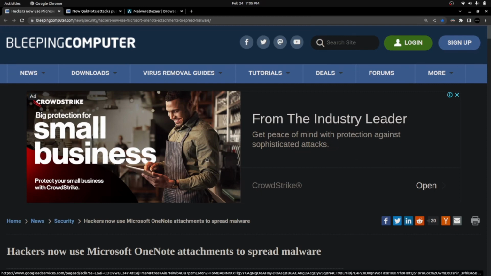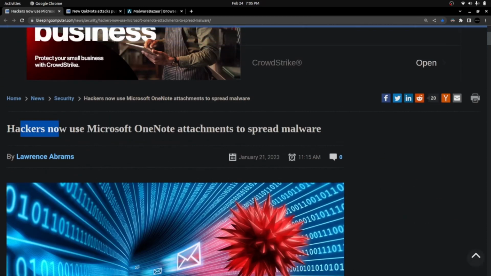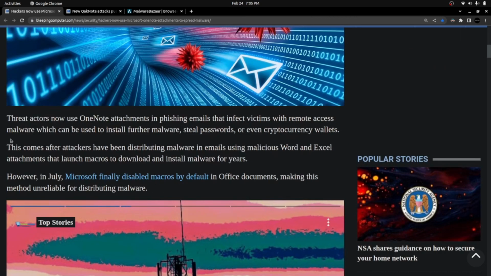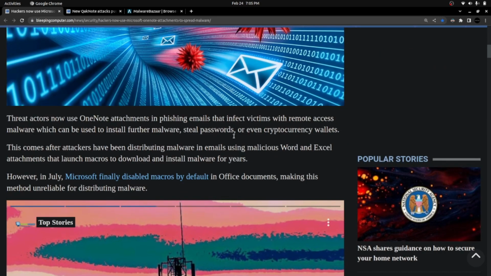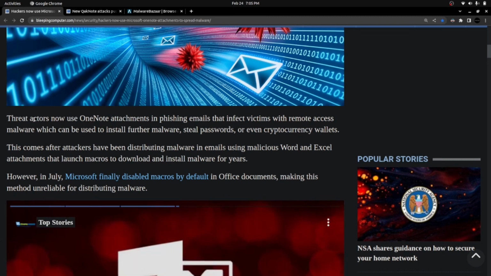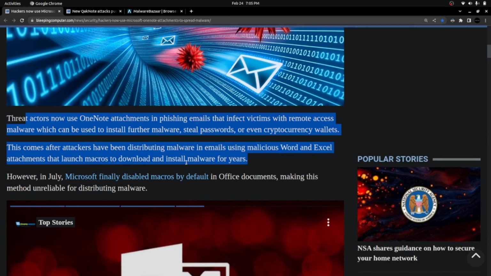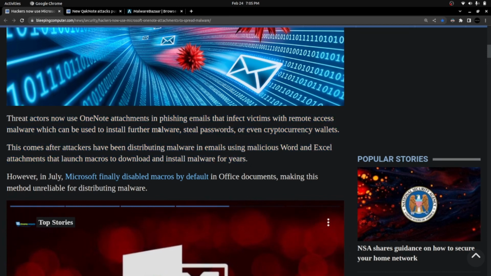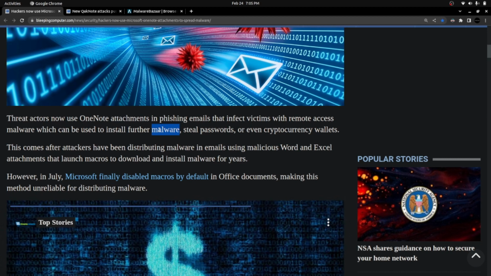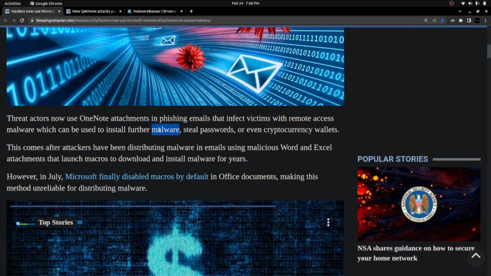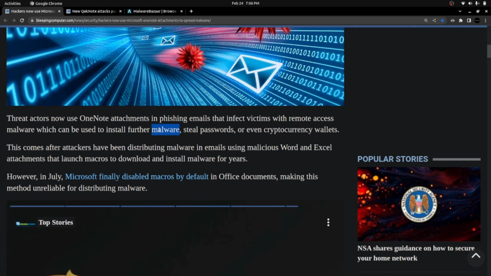This is the Bleeping Computer blog that I was talking about: Hackers now use Microsoft OneNote attachments to spread malware. This was the first time Bleeping Computer published a blog about this new technique, and they did this on Jan 21st. Let's see what they give. Actually, it's the information that I have already mentioned during the introduction. This is the technique used to spread various malwares. It could be a remote access trojan, a backdoor, a crypto miner, ransomware, whatever. Any malware you can simply embed within the OneNote document and spread it.